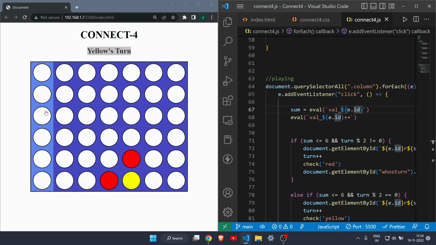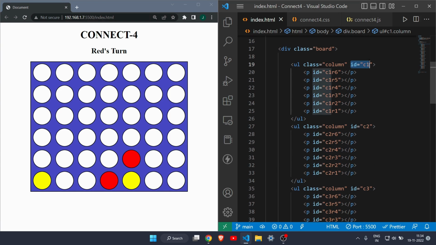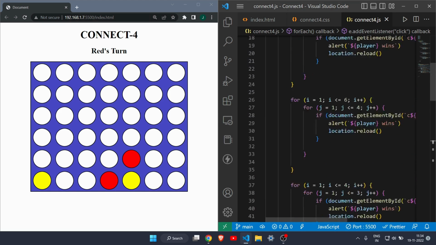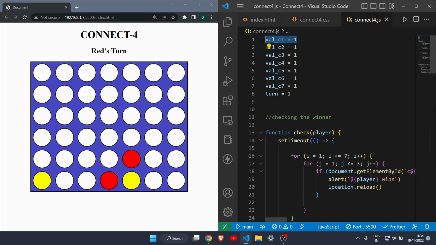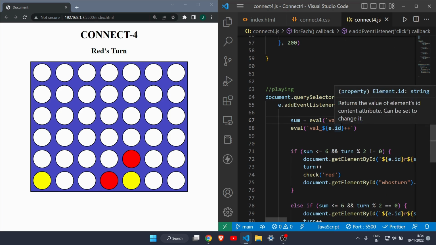Let's say I have clicked the first column here. The id of the first column is c1. If you take a look at the HTML part, as you can see, the id of the first column is c1 here. So this e.id is equal to c1 now. Then I have written val_c1. What is this val_c1? This is equal to 1. So this means the sum is now equal to 1. That's all it means.